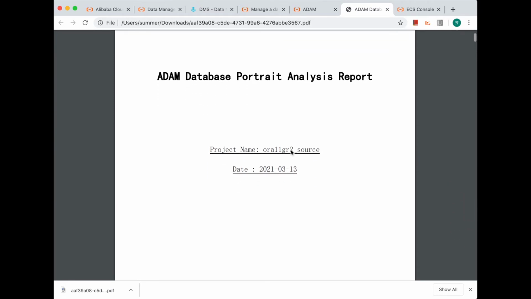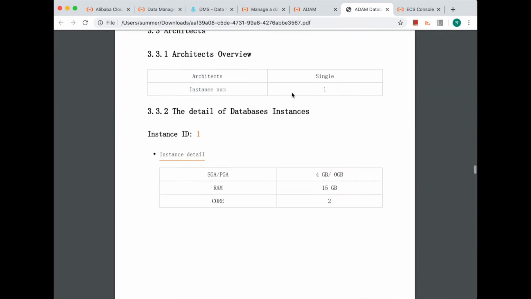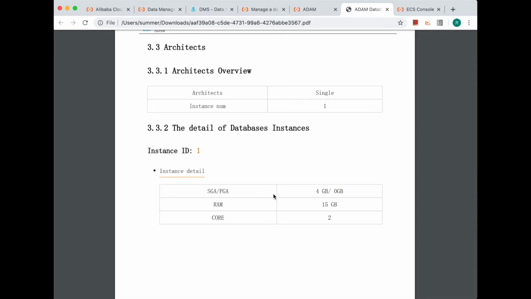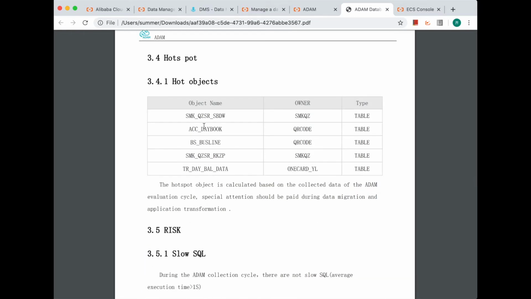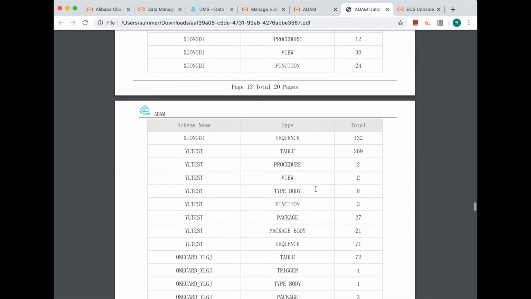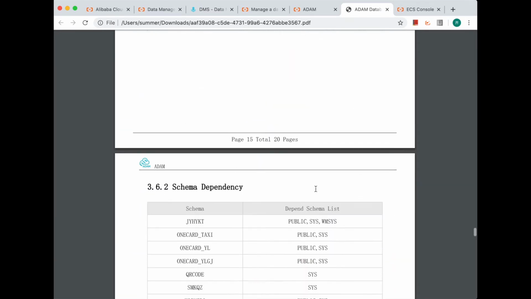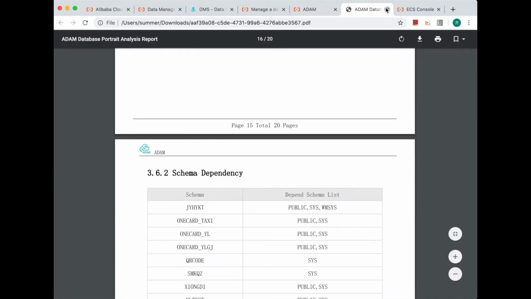Okay, this is the report we just downloaded. These are the details about your source database: 2 core and 15 gigabytes RAM. And objects, slow queries, and schema, dependencies. Okay.